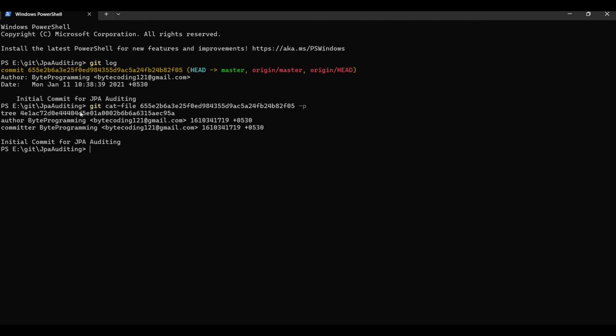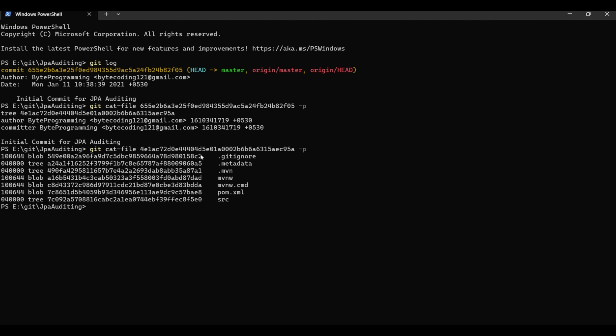If you can see, it has tree, the author and the committer, and at last the commit message. I am going to deep dive into this tree structure until I get a particular .java file. So I will again fire the same command pointing to the commit ID 4e1ac: git cat-file, the commit ID, -p.